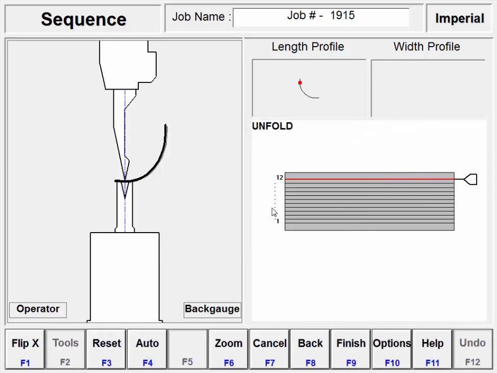Okay, and what it did is it created our sequence. You can see here, bend 1 through 12, as you can see there. I'm going to use my left and right arrow to see the bends going through. The only thing you might have an issue with is this side is the back gauge side. This side is the operator side. So you don't want to be putting this part in the back gauge side. You can't gauge off of this. I need to gauge off an end like this.